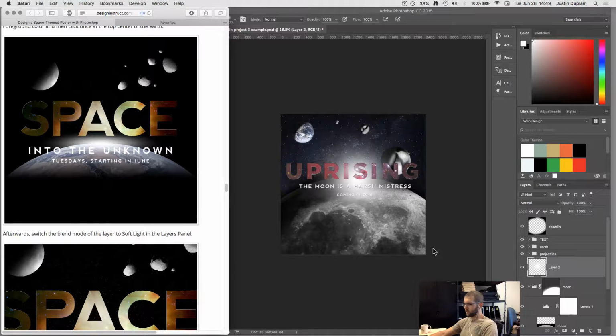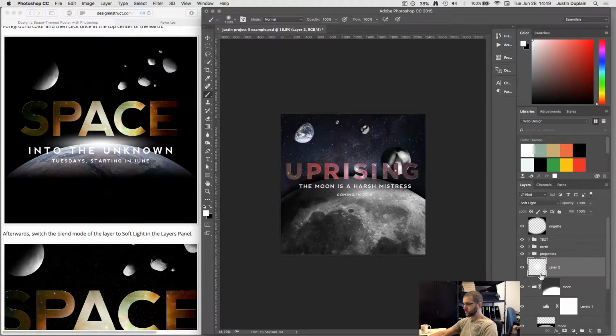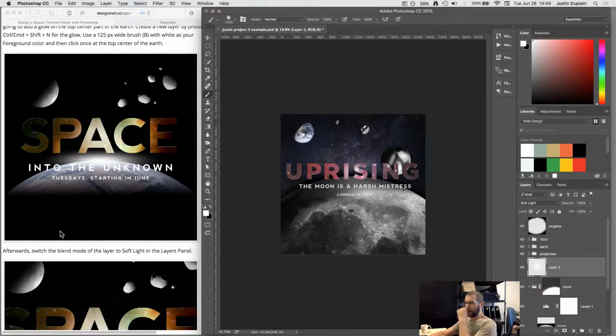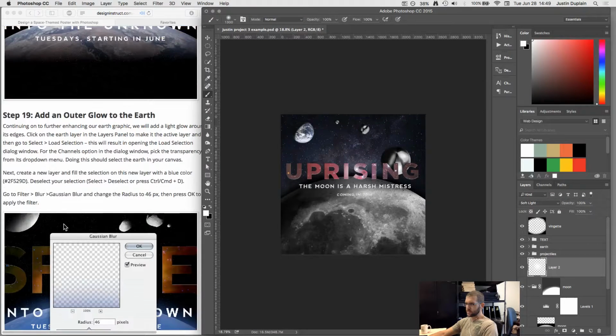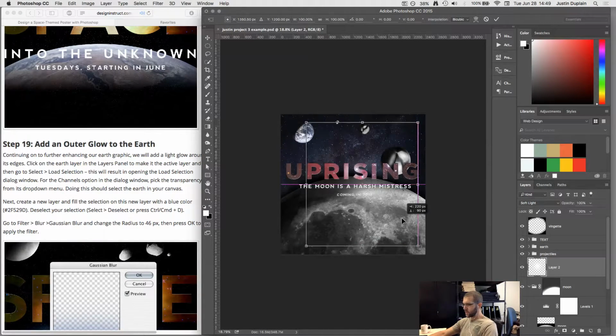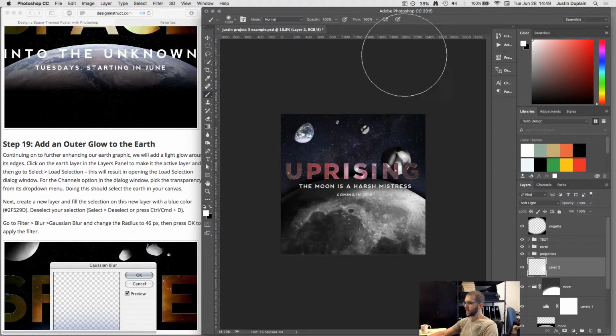Switch the blend mode of the layer to soft light. Okay. Soft light. Okay, so that's not like, whatever that bright spot was, it's not doing a whole lot for my image, so I'm just going to move it over.